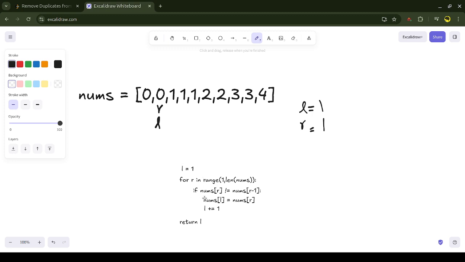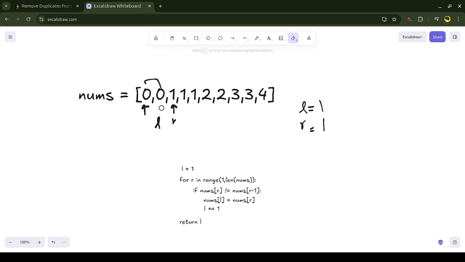Now, is nums[R] not equal to nums[R-1]? nums[R-1] is this, but they are equal, both are 0. So that means this condition is false. If that condition is false, we'll move towards the next iteration. Now R will be 2. R is now here.